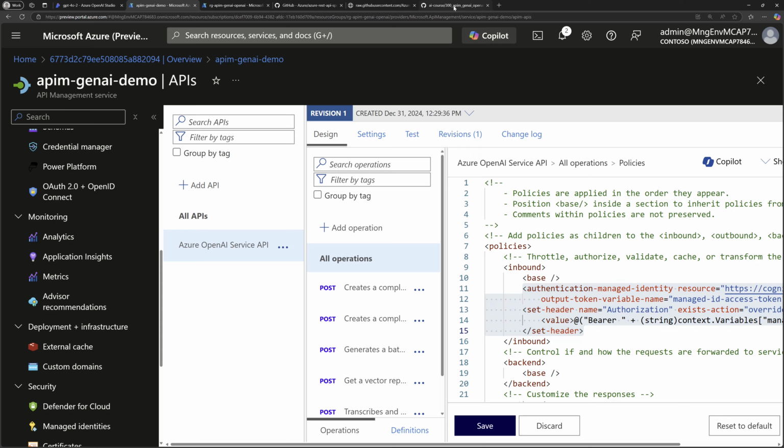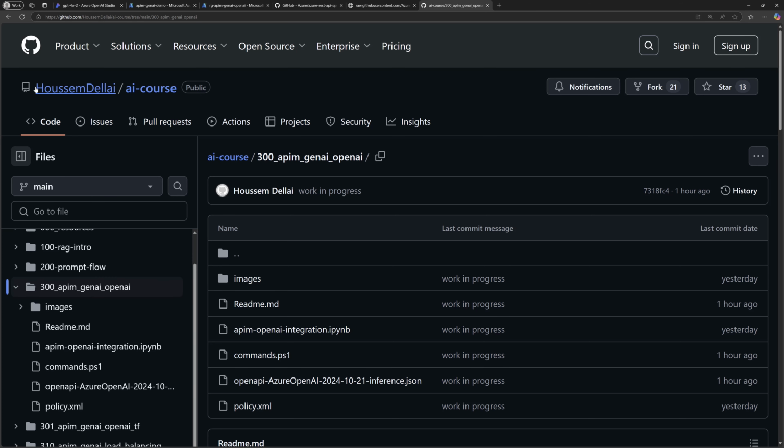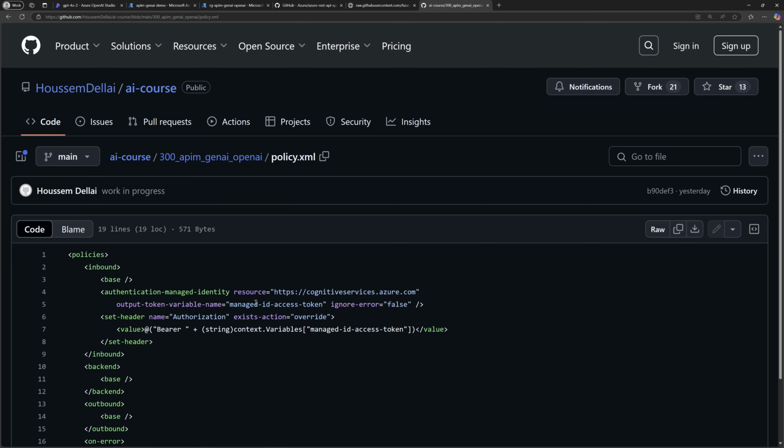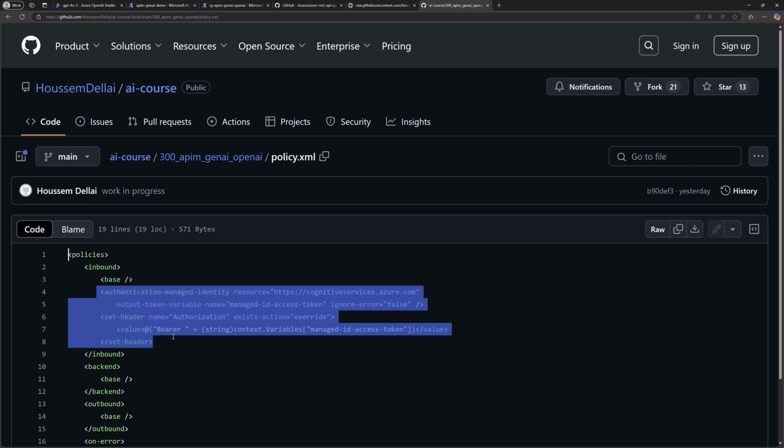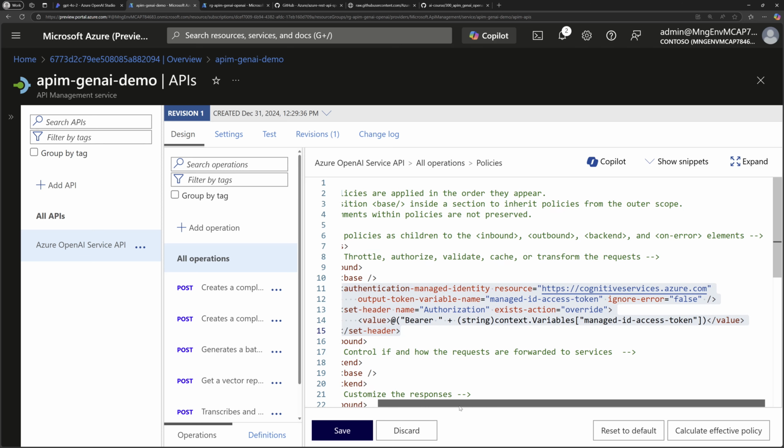So actually you can get it from my repository right here that is available under here on the /AI course on GitHub. And then you can find the Swagger file right here, or you can find also the policy.xml file, and here you can find this authentication and the set header sections. So let's see what this policy will do.